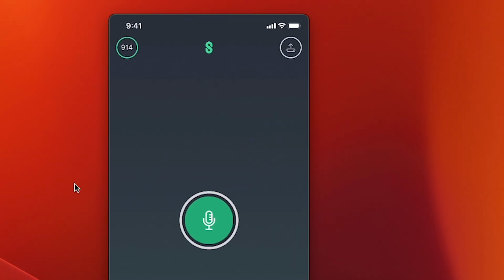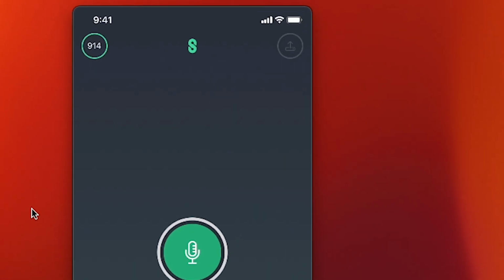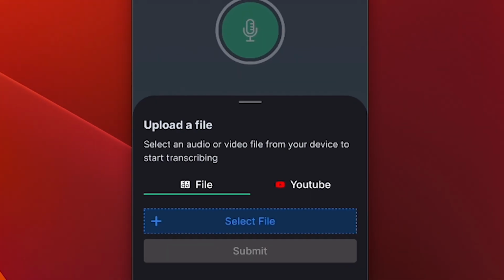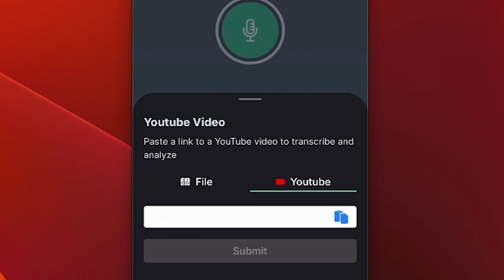In the top right, you'll see we have this little upload icon. If I tap that, from here, you can select a file from your device, maybe an MP3 file that somebody sent you, or a podcast, or an audio file that you've recorded earlier. If you hit the YouTube tab, in there you can paste a link to a YouTube video, and that'll transcribe and run the AI analysis on the YouTube video.